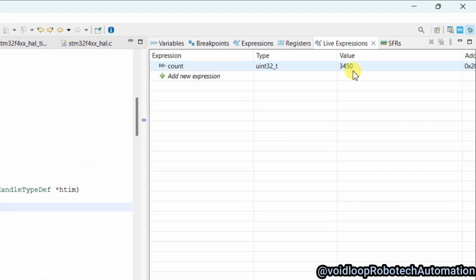Hello friends, today we are going to learn how to develop a timer interrupt driver to generate a 1 millisecond counter. So let us get started step by step.